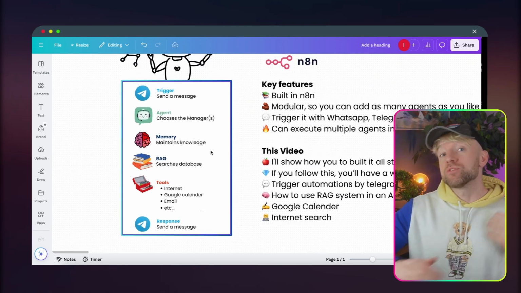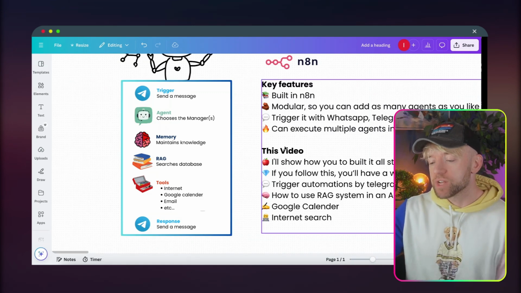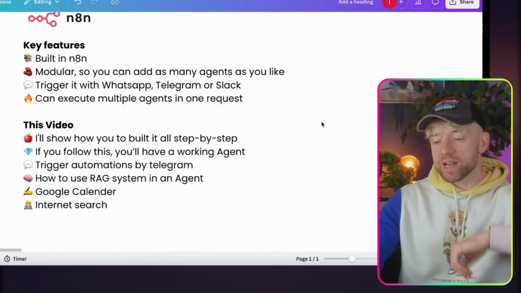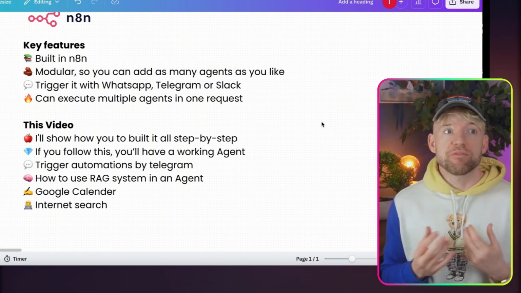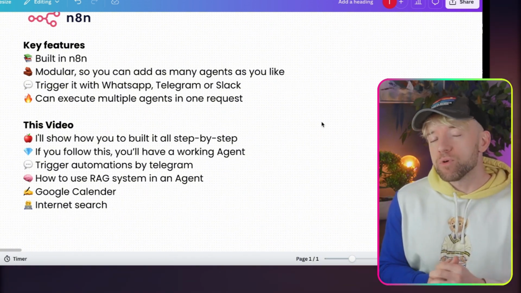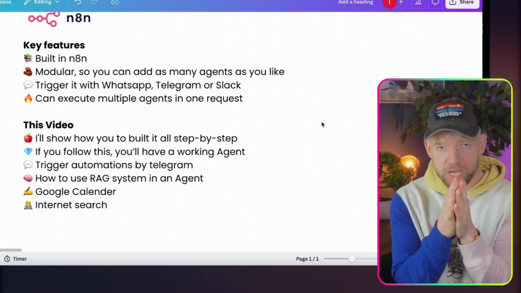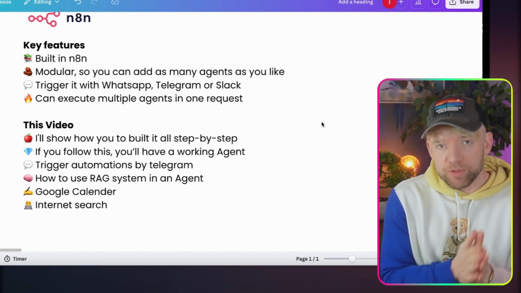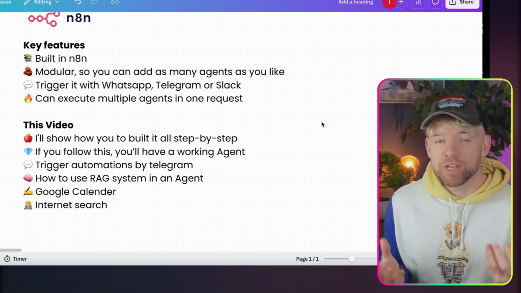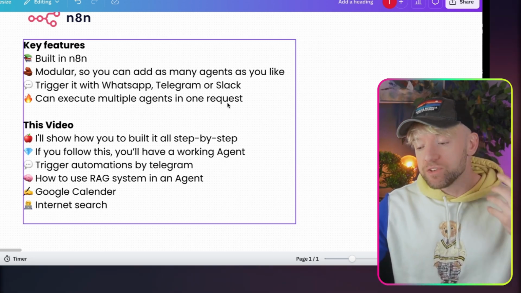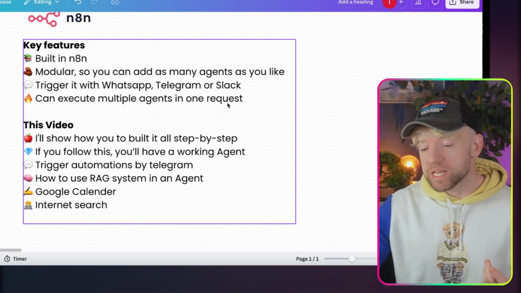And then ultimately what it will do is send a response back to us. So, key features of this video. Built in N8N, it is modular, so you can have agents that use other agents. We can even call other workflows in N8N, but just to keep this one very simple, because I wanted to build the system in a way that you really would just get it live and minimize any tripwires that fall over. Again, you can trigger this with WhatsApp, Telegram, Slack, whichever one you like.